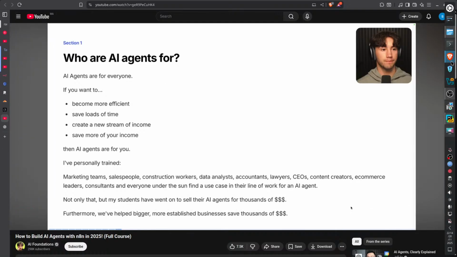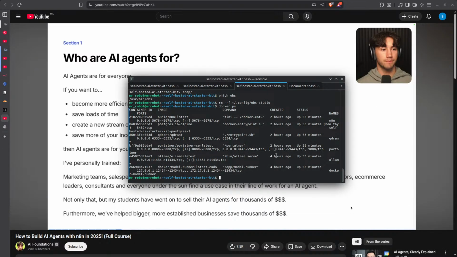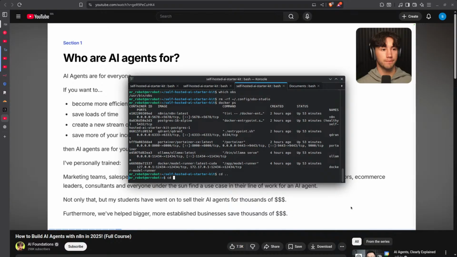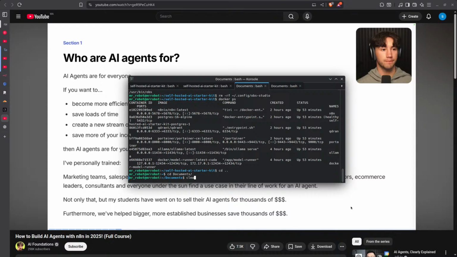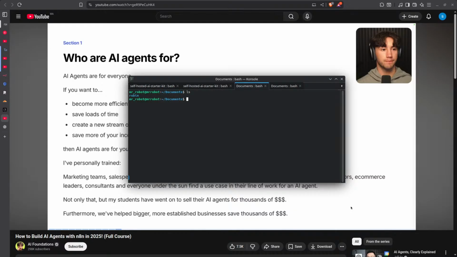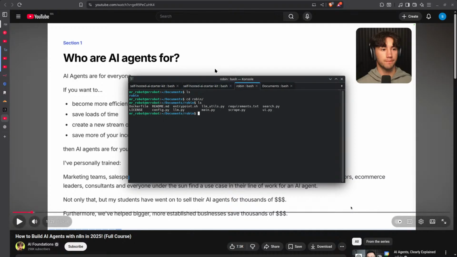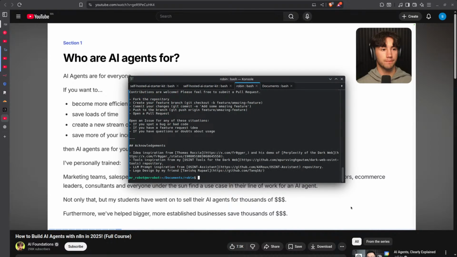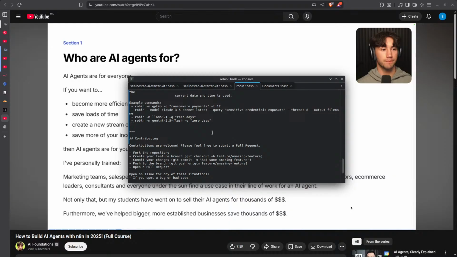So I have got it. I'm gonna go to CG back, I'm gonna CG to documents. And I'm gonna clear in ls. Yeah, so there is this tool called Robin. If we're gonna ls into it, it is a very interesting tool, scraper of the dark web.